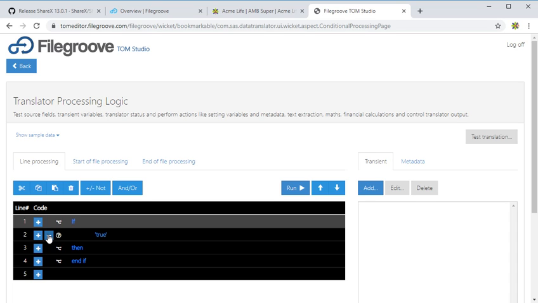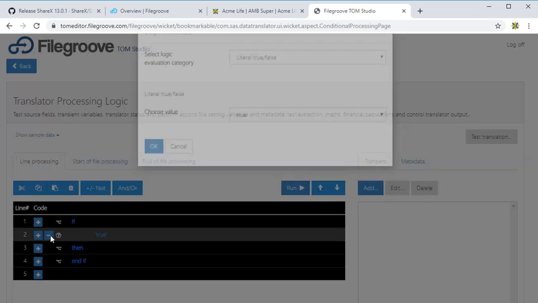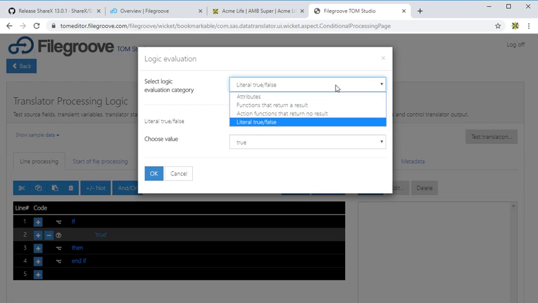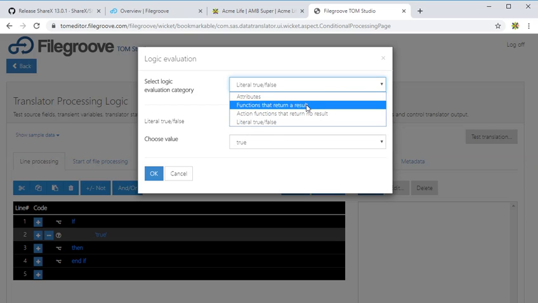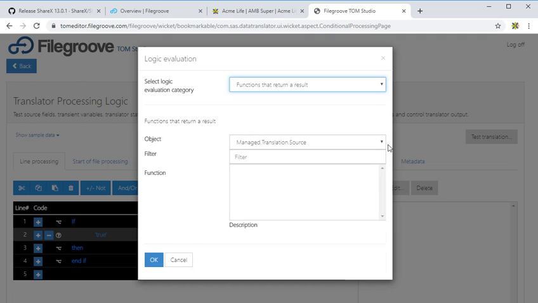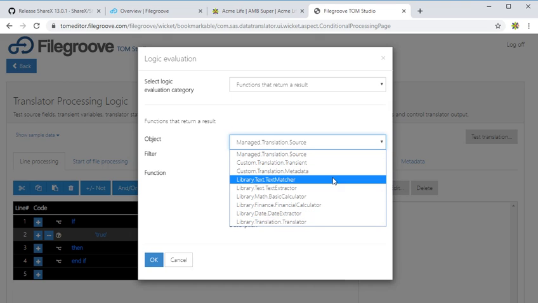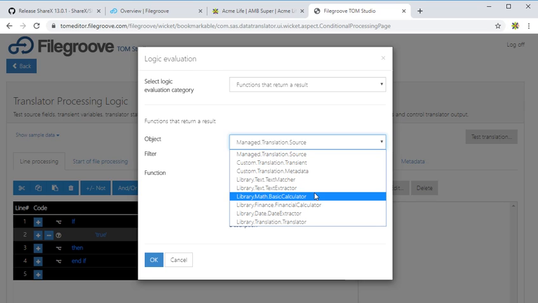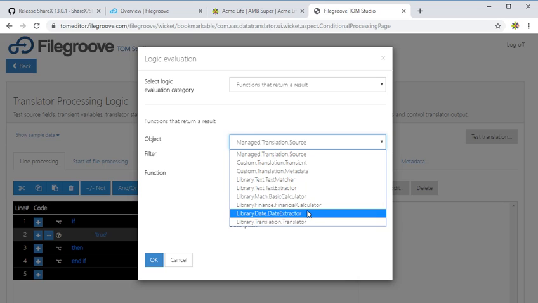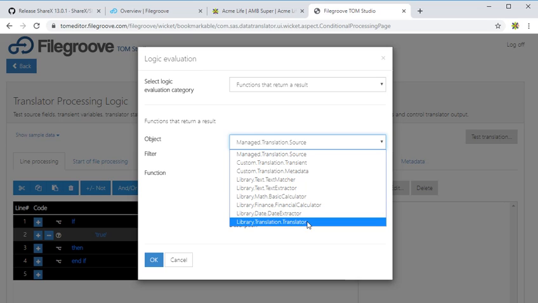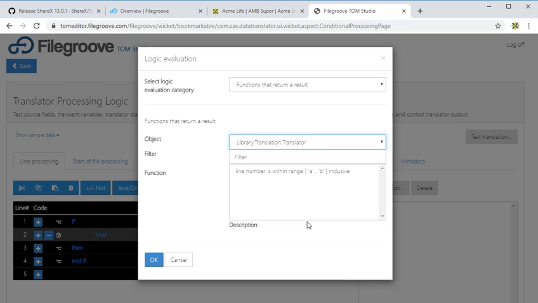So we click on this box here, so we can make a function call that returns a result. And we've got a drop down of all the library functionality that's available in the system. You see we've got text extractors, text matches, basic calculator, financial calculator, date extraction. The one we want is translator. So this basically gives us access to the translator that is doing the translation.